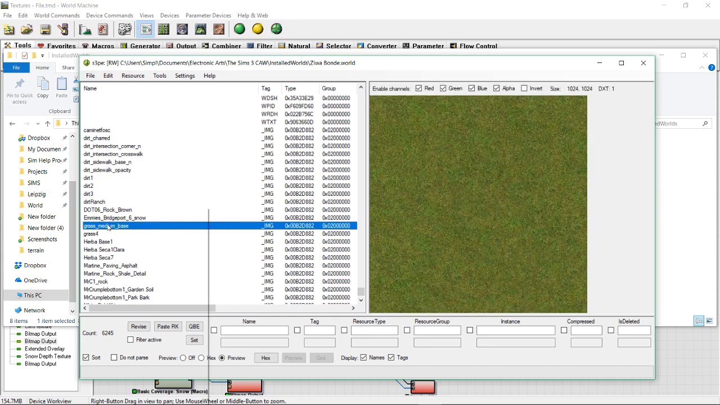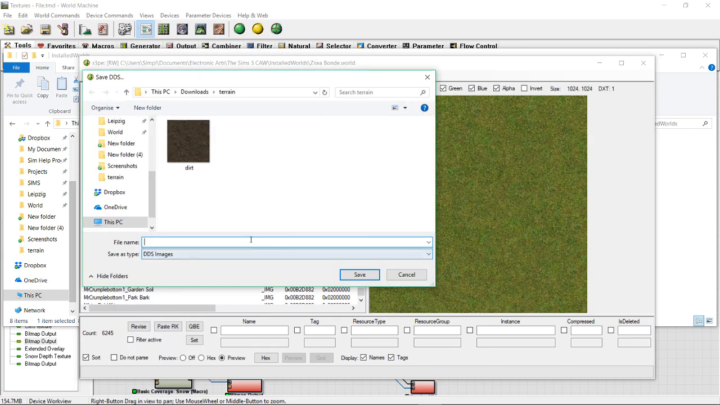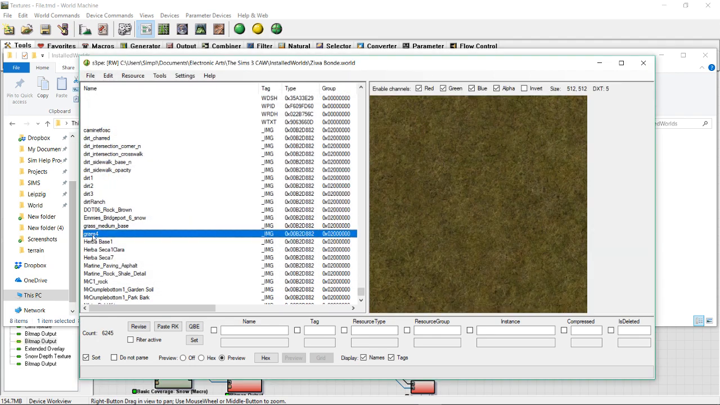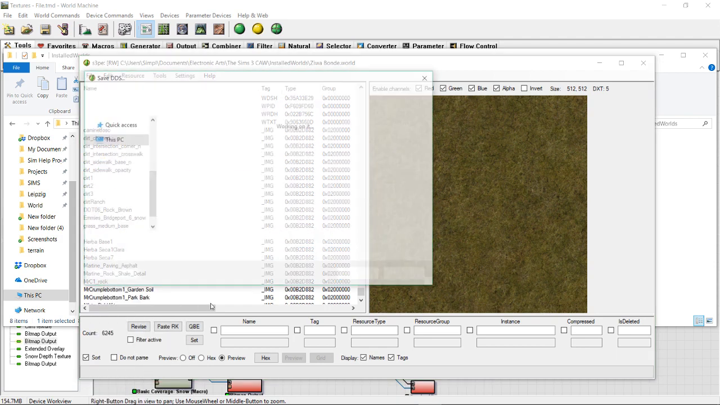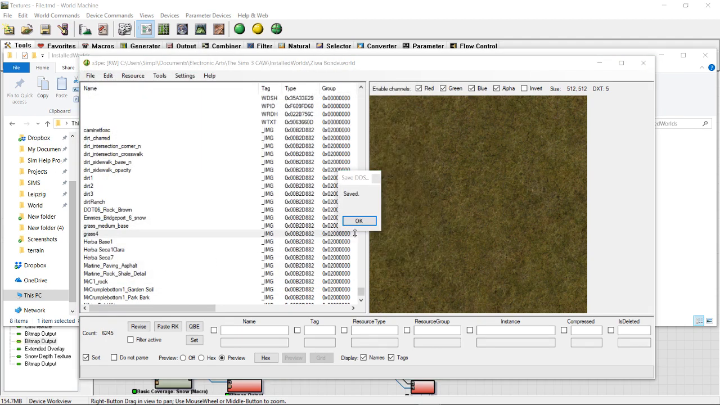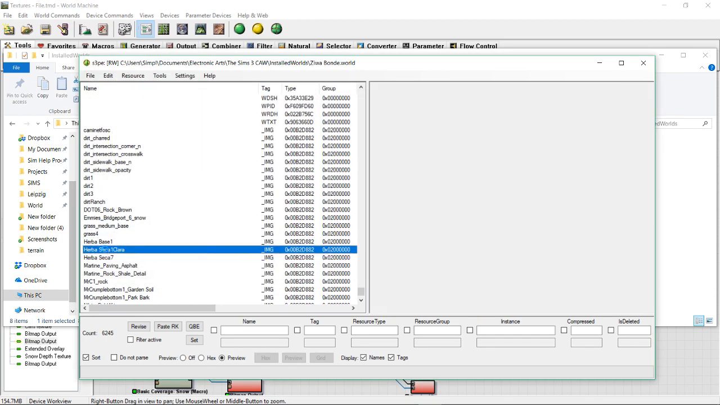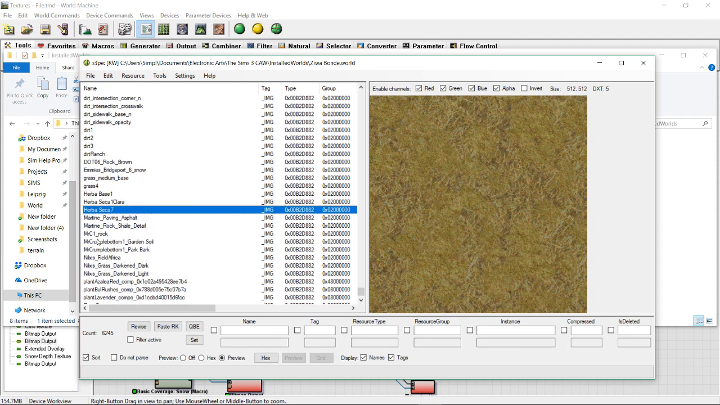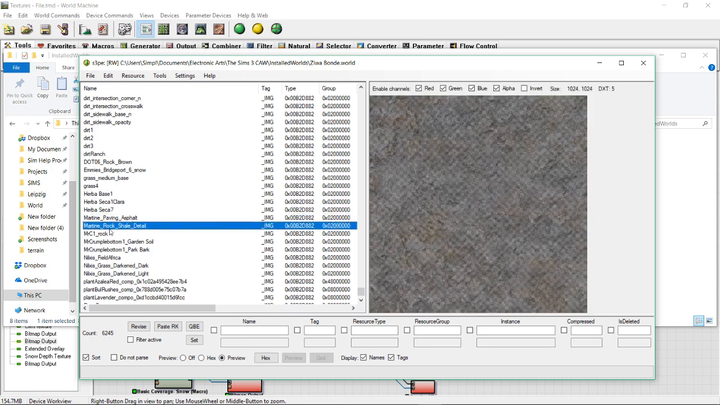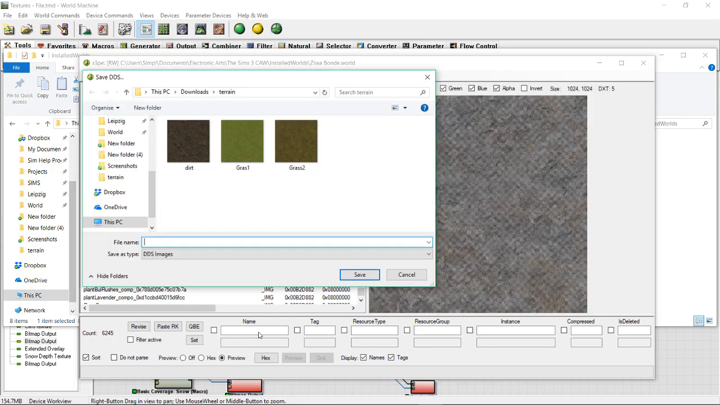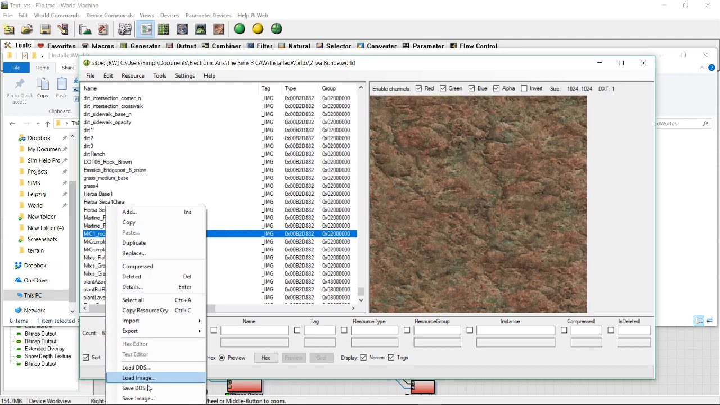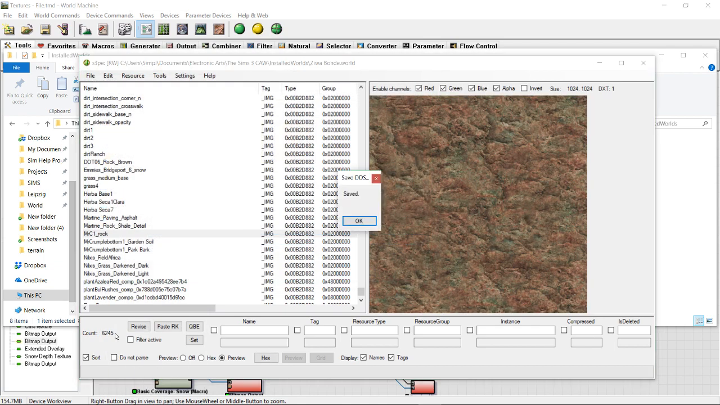Grass medium, so I can say save DDS and call it grass 1, can't spell grass, but you know. Save DDS grass 2, so I can just export anything that people use from worlds. Obviously, make sure you have their permission to use their stuff. Here we go, save DDS rock 1, save DDS rock 2.